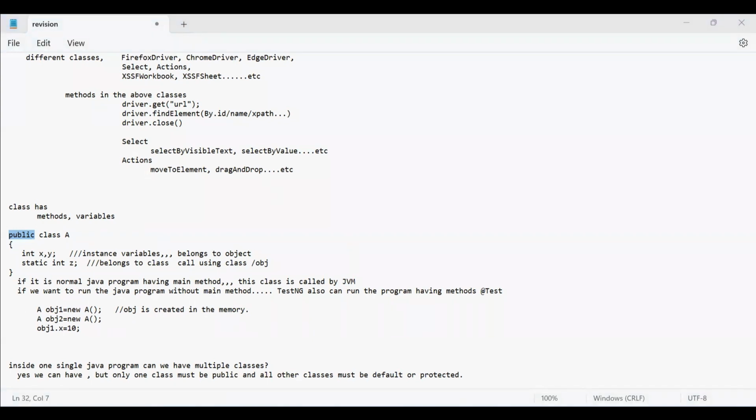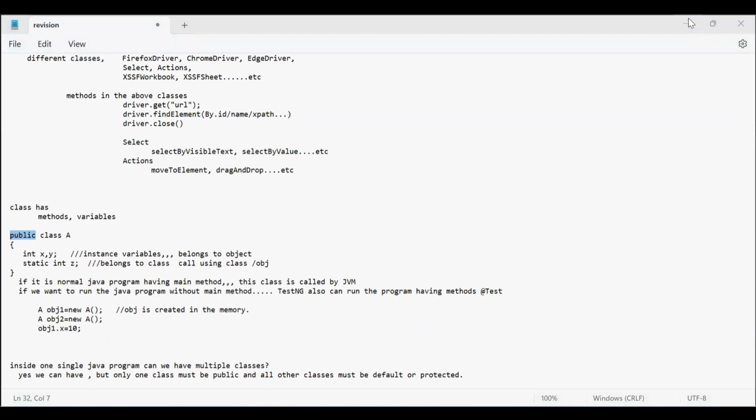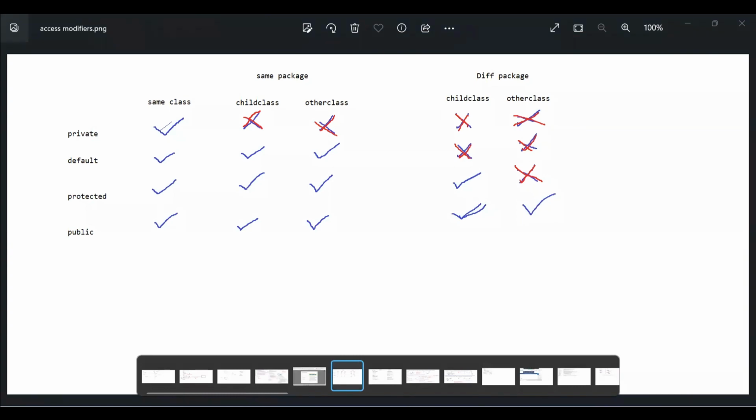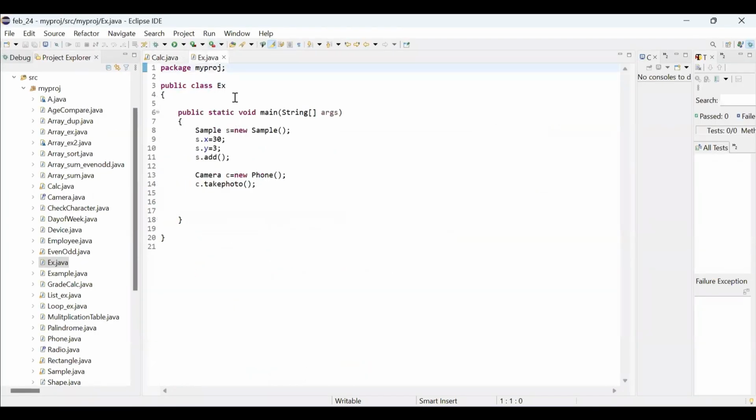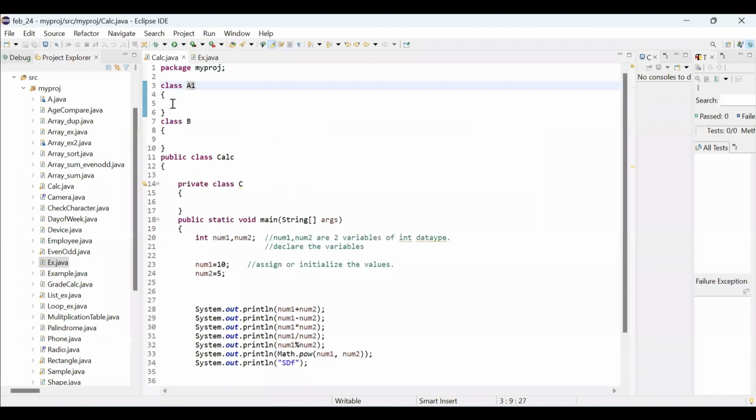One single program can have multiple classes, but only one class has to be public, right? Only one class has to be public. Now other classes we can access in another package, no problem, because they are all default.